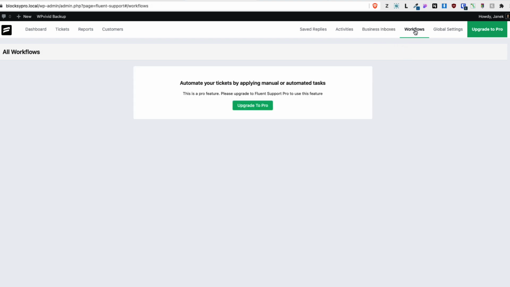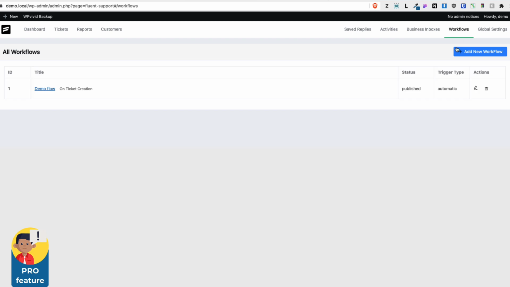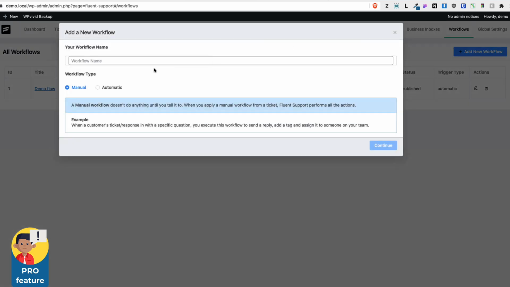Now let's take a look at the workflows. As you see, it's a pro feature. Therefore, I'm going to open up the pro site. Let's take a look at the workflows. I'm going to add a workflow, give it a title, and choose whether the workflow is manual or automatic.